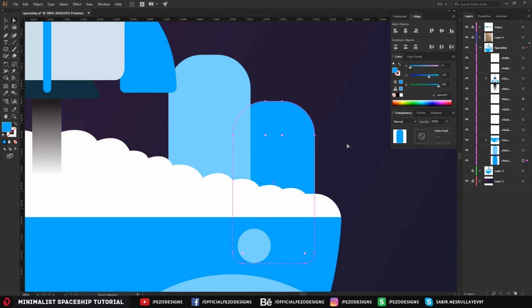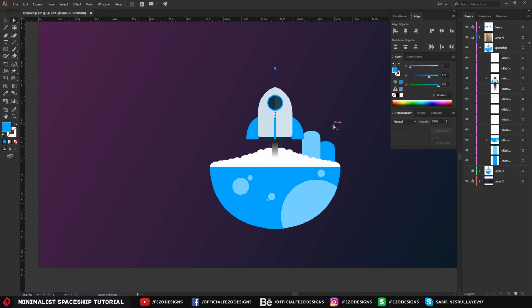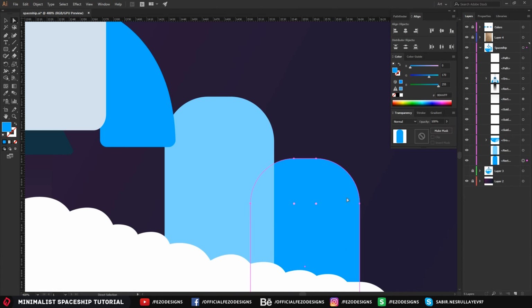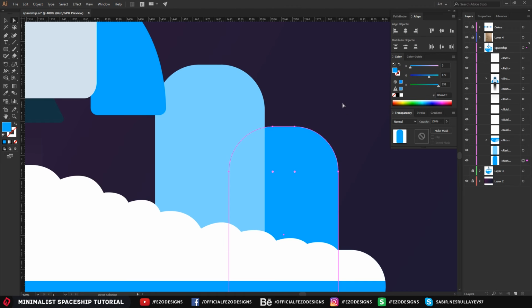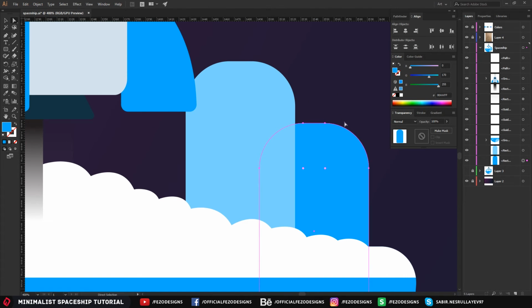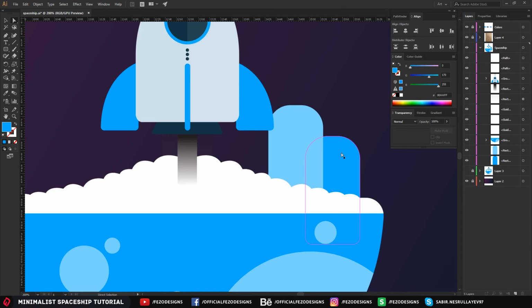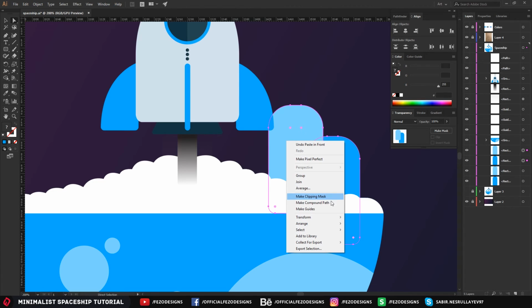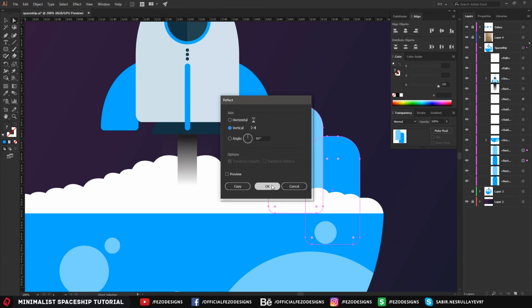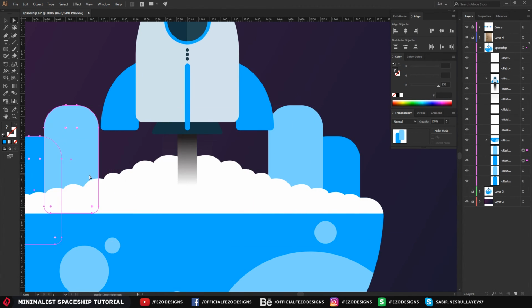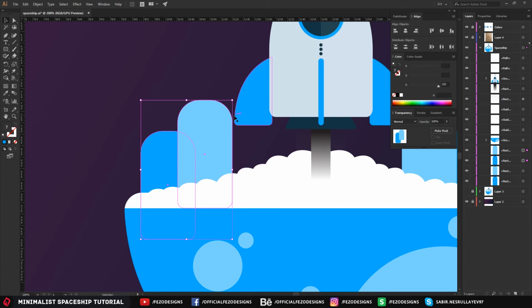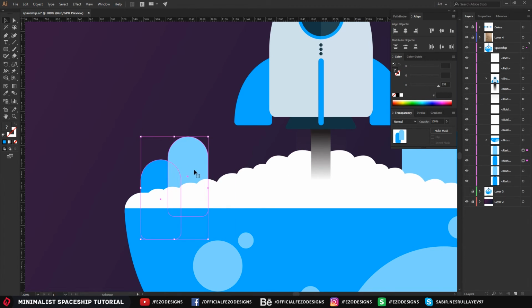and bring it backward. Looks good. Drag it here. And select these two shapes, press Ctrl C, Ctrl F, right click, transform, reflect, drag it left hand side, and this one I'm going to make it smaller, just like that.